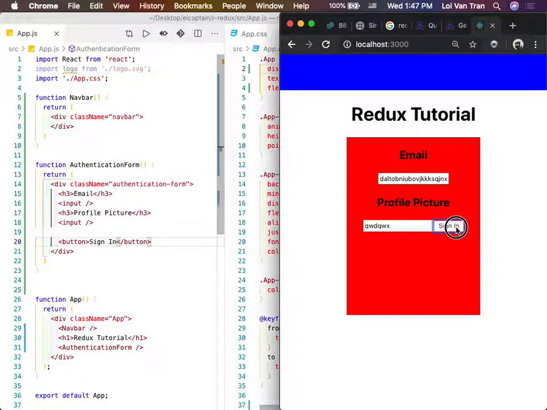What's gonna happen when we sign in, guys? Please think about any app you've ever used. This should be very obvious. I want someone to tell me what's gonna happen when I click this button.